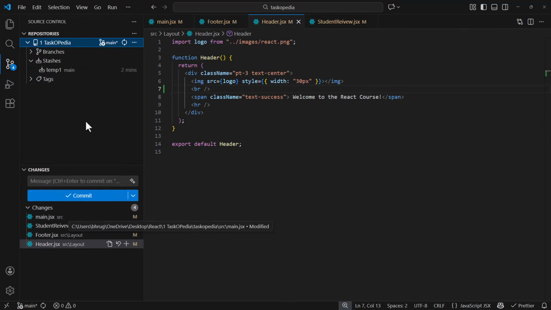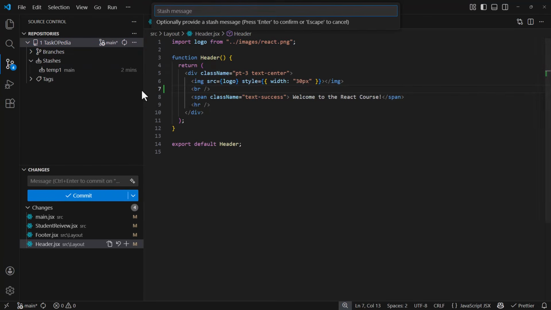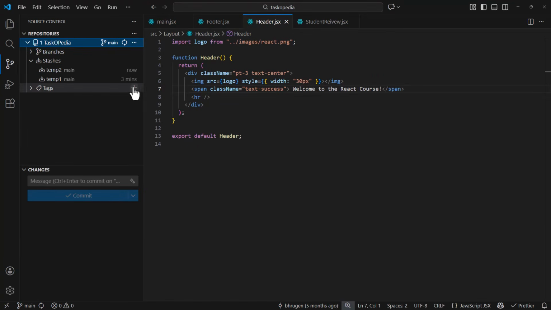If I want to stash them, right here in the stashes, if you click on the plus icon, we can stash the change. We will have to give it a name. Let me call that temp2 here and press enter. Perfect, the changes have been stashed.